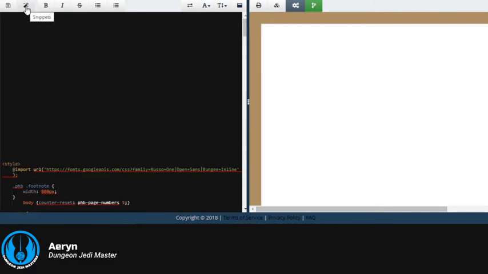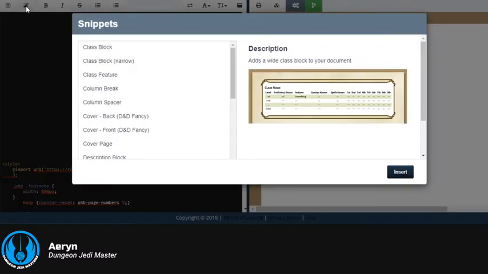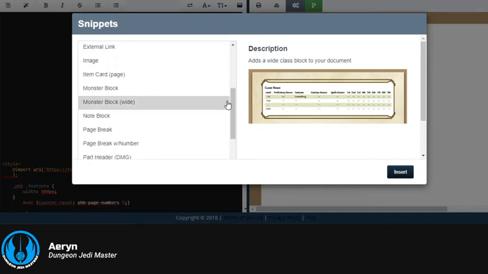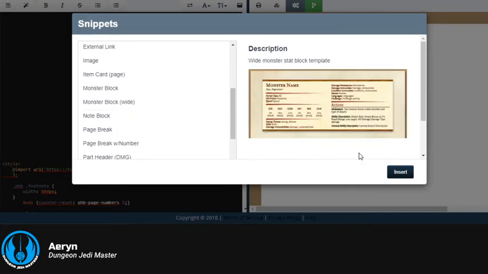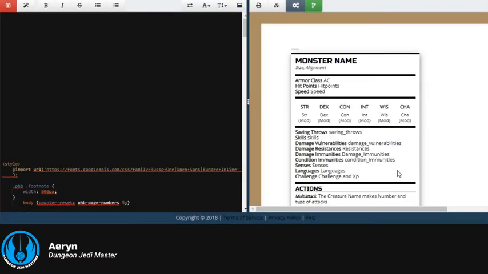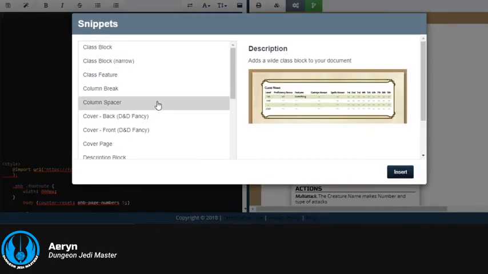So now that we've got that in there, we're going to do the first bit. For GM Binder, the best way to do things, don't reinvent the wheel. Click on the snippets, and then you can see there's a whole bunch of different things you can pull over. But today we're going to pull over the monster block. I've got a couple things I want to throw in there, so I'm going to do the monster block wide, which as you see is going to give you a little bit more room to put some more features and things in there. So we've got that pulled over. And you see that's over there, so it looks a little weird. It didn't pull over the. So let's do that again.